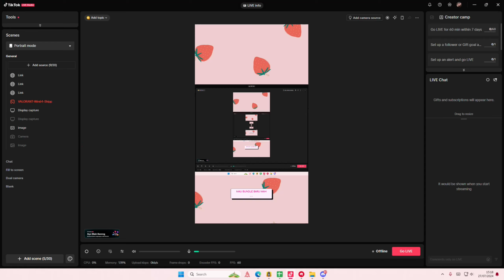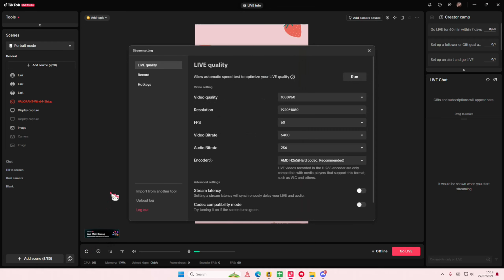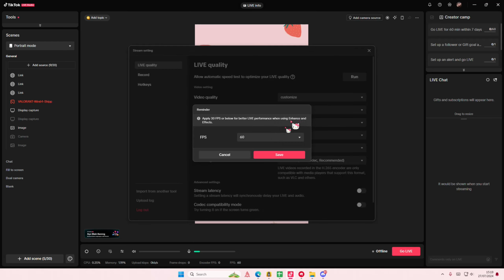In this video I'll be showing you guys how you can change the quality of your TikTok Live Studio stream. To do that, you're just going to go to the settings tab here until another tab opens. Here you're going to select the video quality. I picked the highest one. You can also select automatic, or you can even customize it, but I select this one.